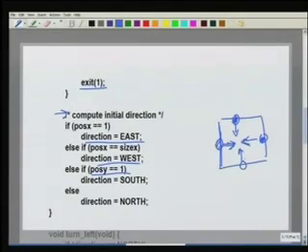Otherwise, it must be the case that the starting point is on the bottom edge of the maze, because if it is on neither of the 4 edges, we would have not accepted that starting point at all. So in this last case, the starting direction would be north. So after having computed the starting direction in this way, the function simply returns. All the initializations it needed to do have been done.